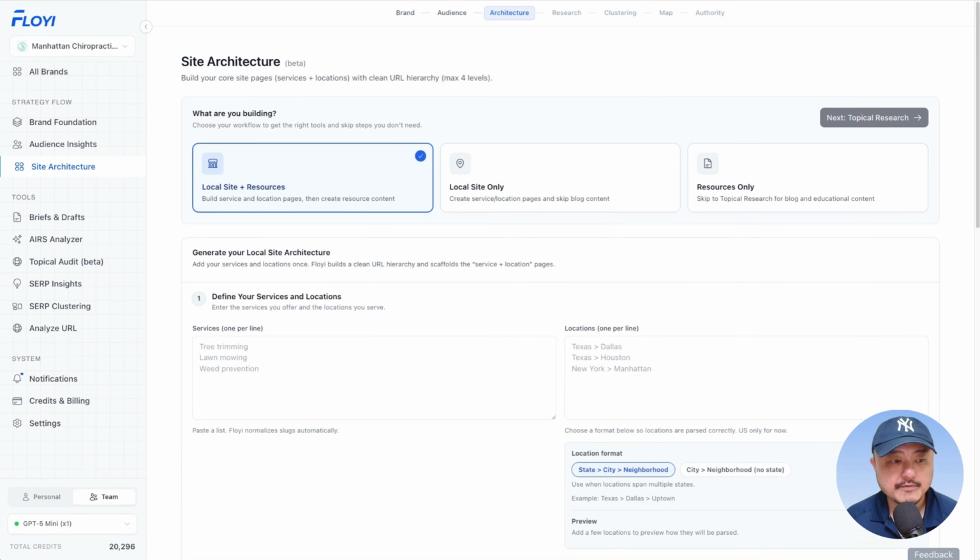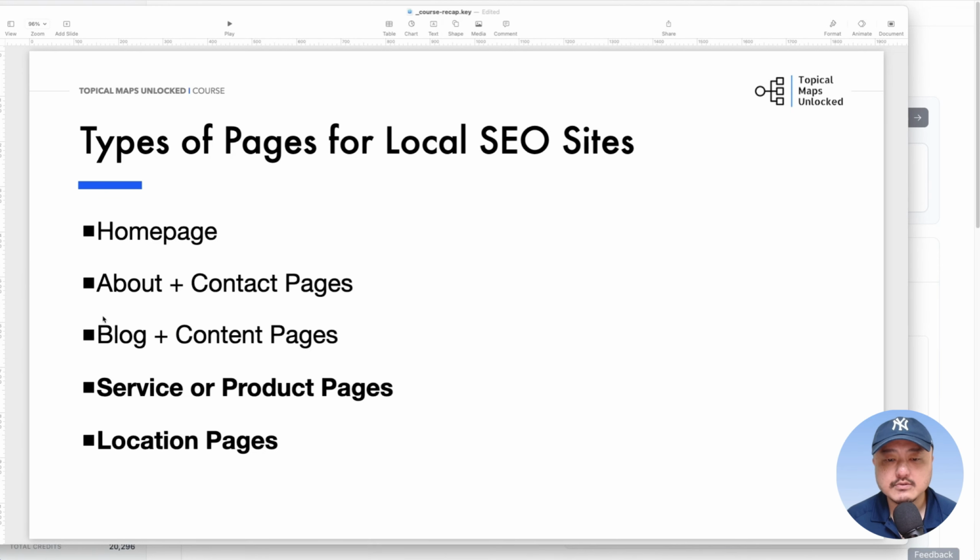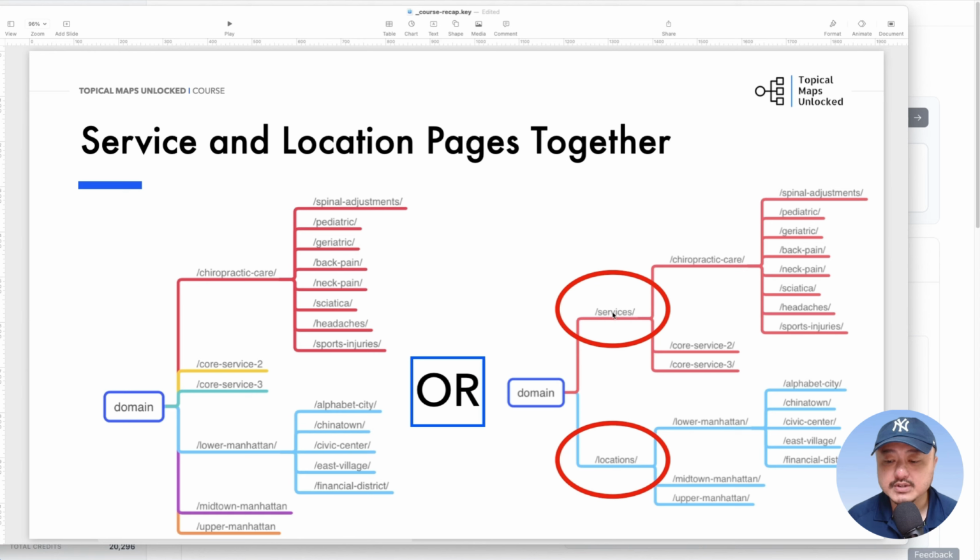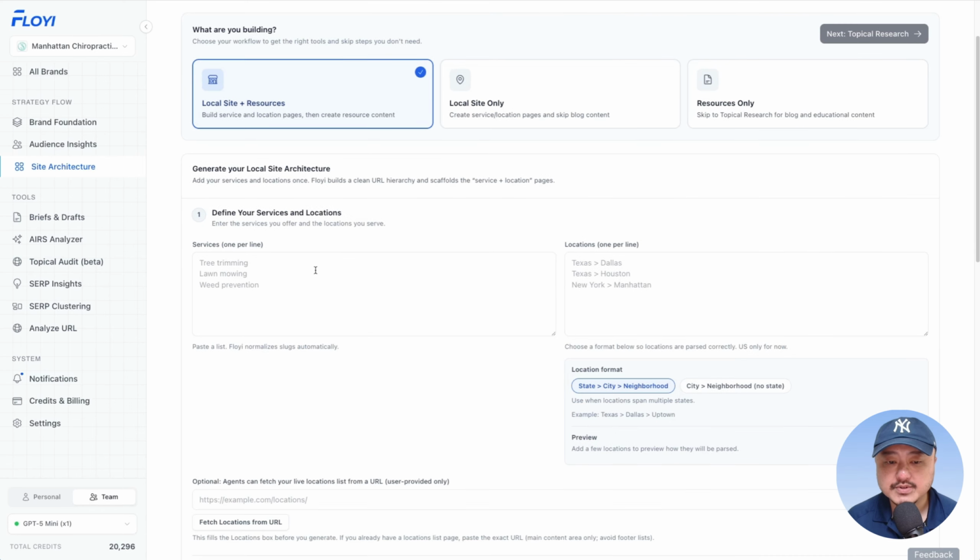You may remember from the course the local SEO module, where we talk about the different types of pages for local SEO sites. So we have the home page, about, contact pages, blog or resource pages for most of the content and service or product pages, plus location pages. There is this mind map where we show whether or not you want to use the services and location URL slugs to hold all your services and locations under. So here in Floyi, you're able to do all that.